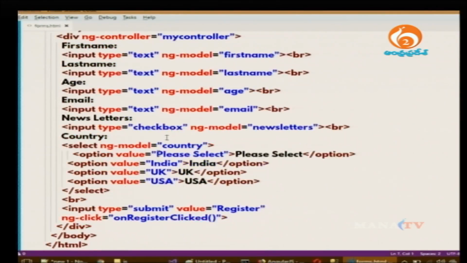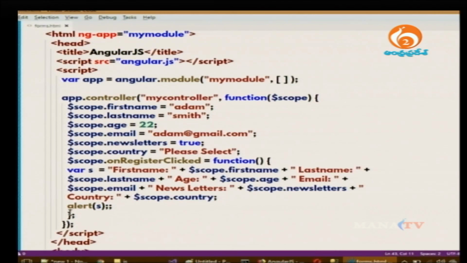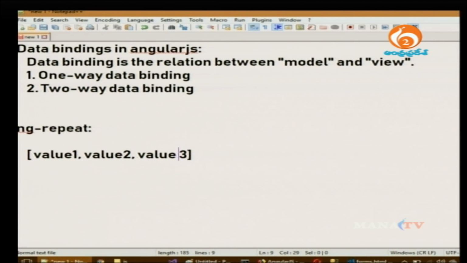Now, let us see. I want to explain for you the ng-repeat attribute first. So, what this ng-repeat is, first I will explain. Ng-repeat: assume we have an array, we have a group of values, and I want to read the values from this particular array, and for each value you want to generate a tag.